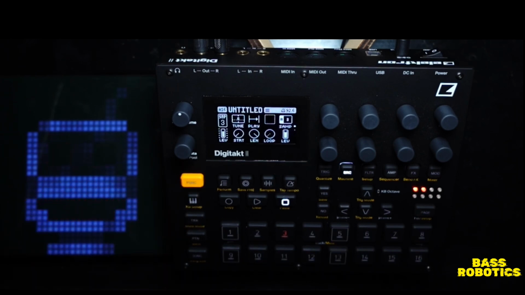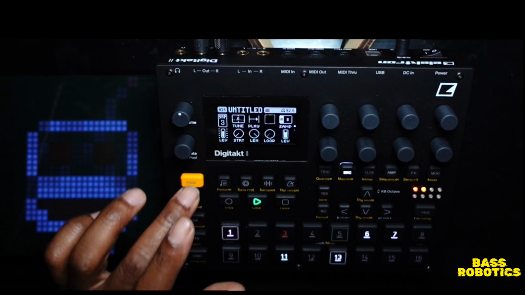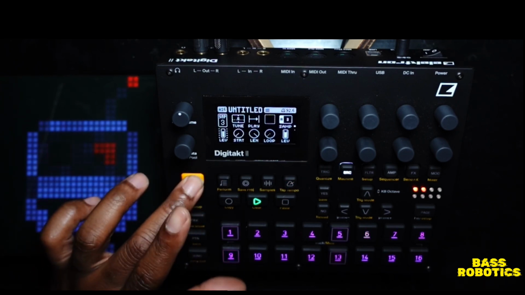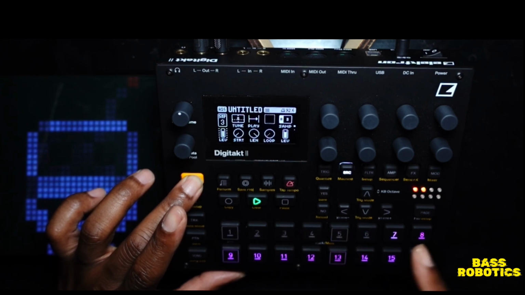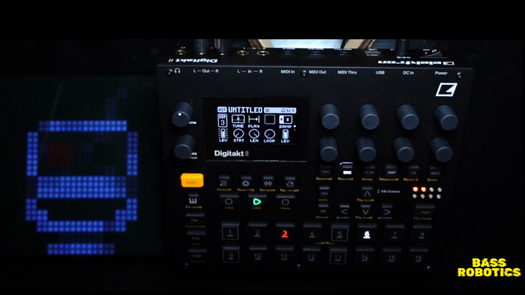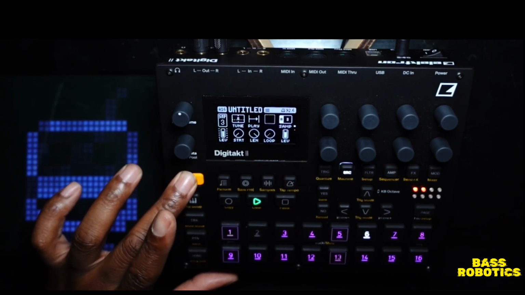Now we're out of mute mode, and we have to be out of mute mode in order to use the quick mute mode function. You play your pattern, you hold down function like so, and you go ahead and you mute the tracks. And that's your quick mute mode.